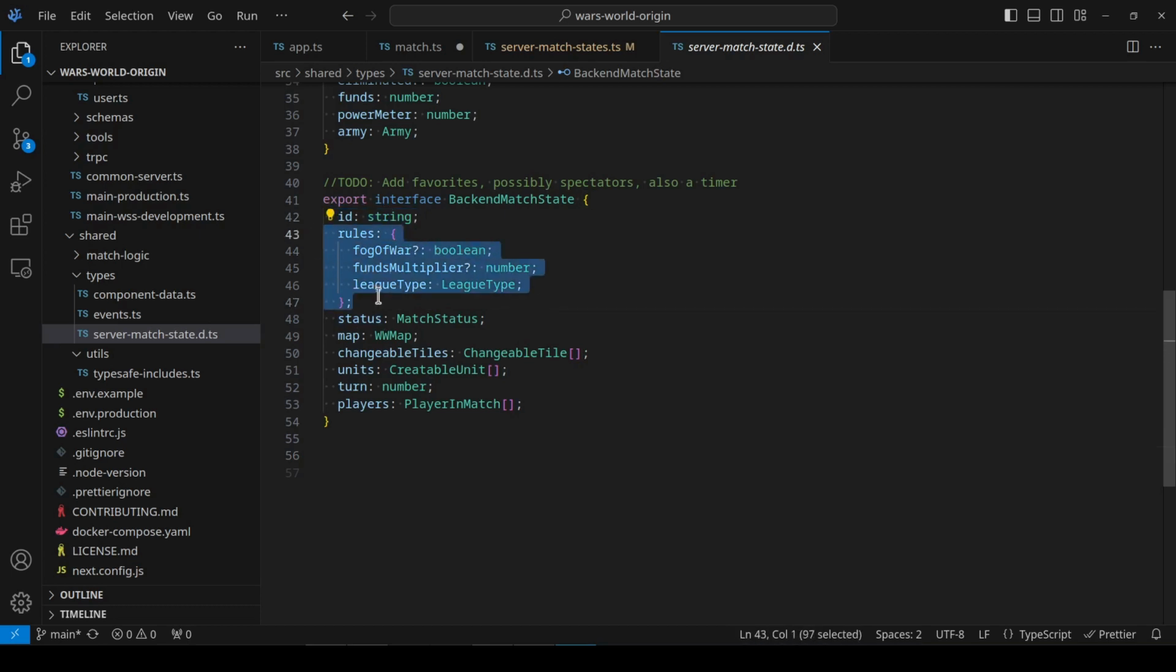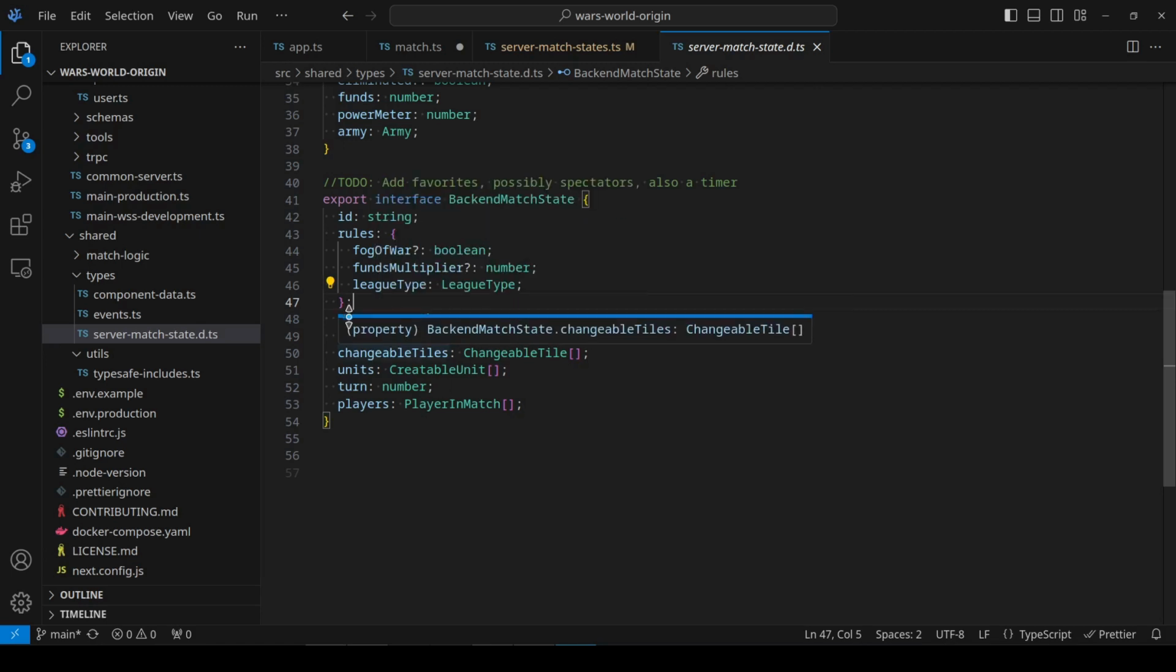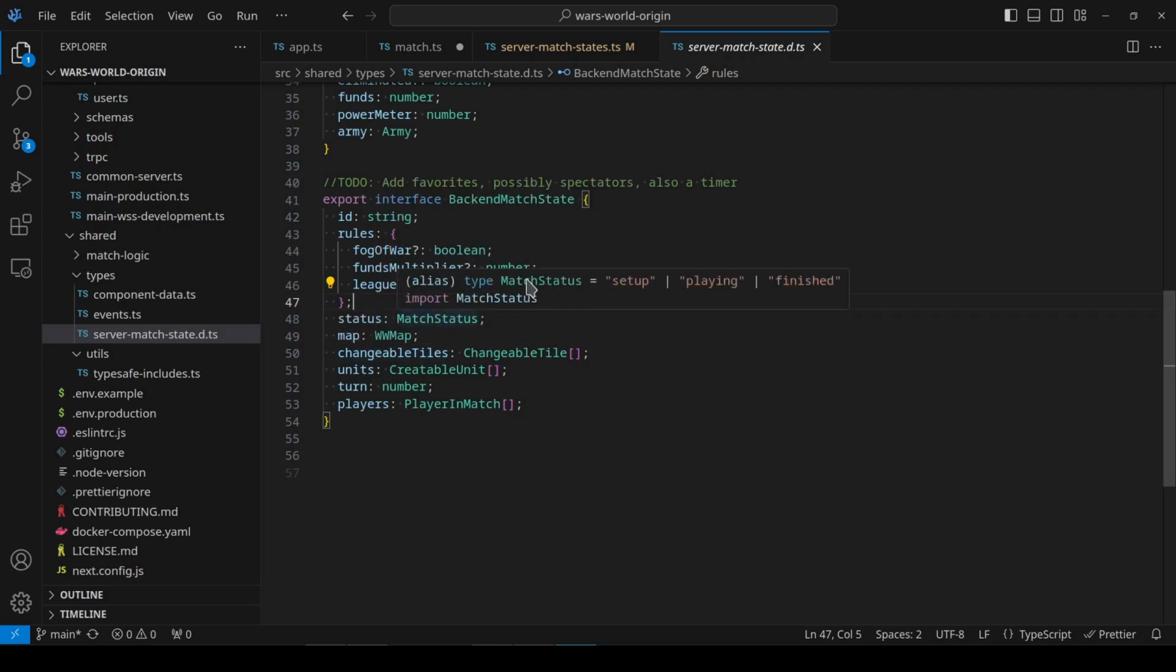It has some rules, and some of the stuff could change around depending on what requirements we discover. But this seems like a good starting point. We have a status, which, as you can see, is imported through Prisma because it generated this for us, and is either setup, playing, or finished. I guess finished we would maybe never need, because when it's finished, we probably get rid of it from the server backendMatchState, but that's details.